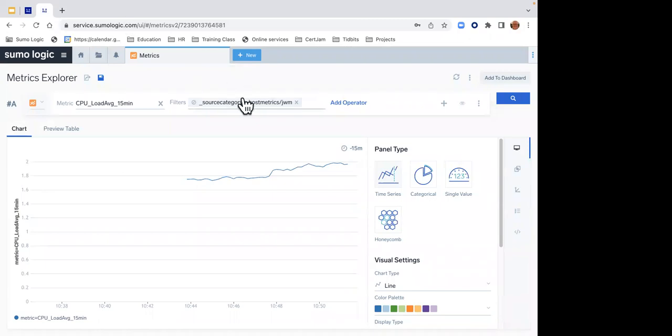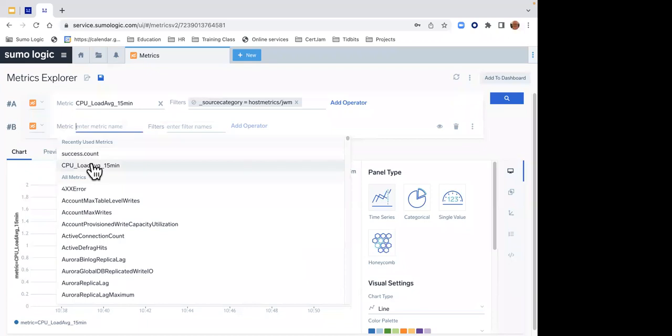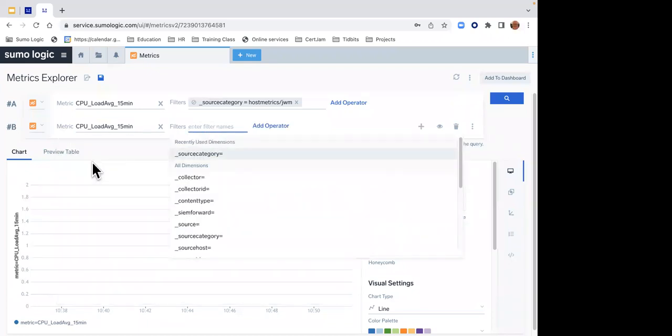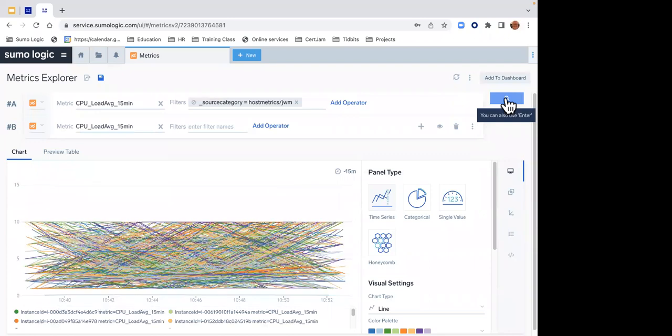So what I want to do is add a second query here. This is my first query. Over here, there's a plus sign where I can add a second query. So let me go ahead and click on that. This time I want to use the same metric. So I click on metric. Again, I'm going to use CPU load average 15 minutes. And if I don't specify an operator or a filter, as you can imagine, I'm going to see the old spaghetti factory come back.